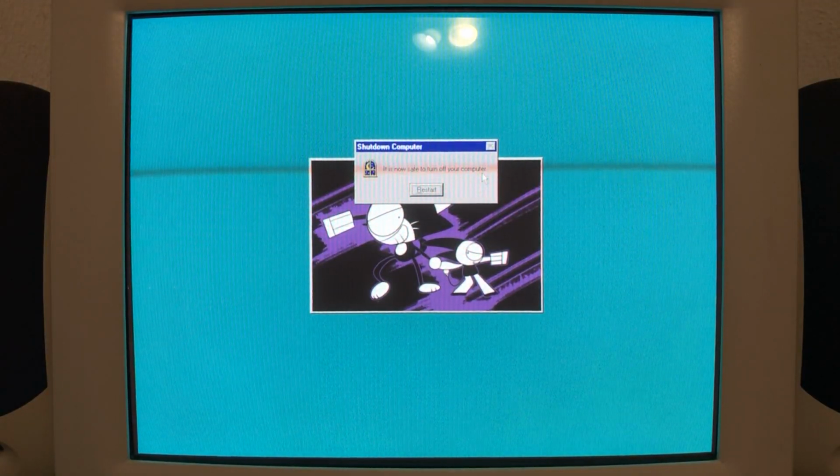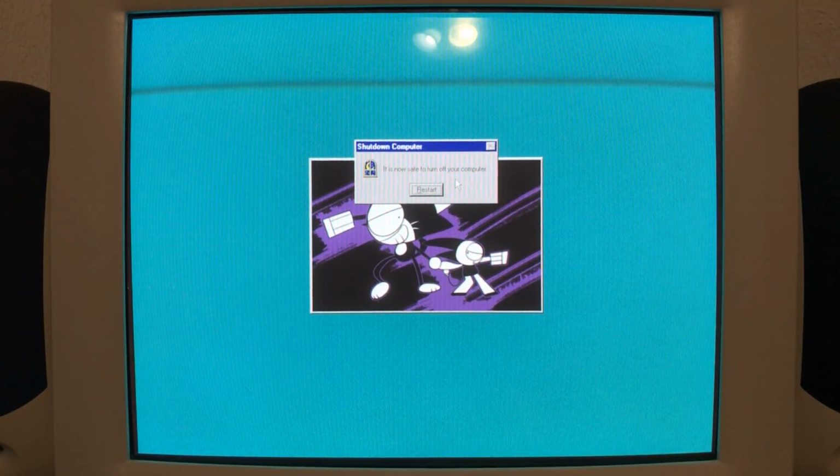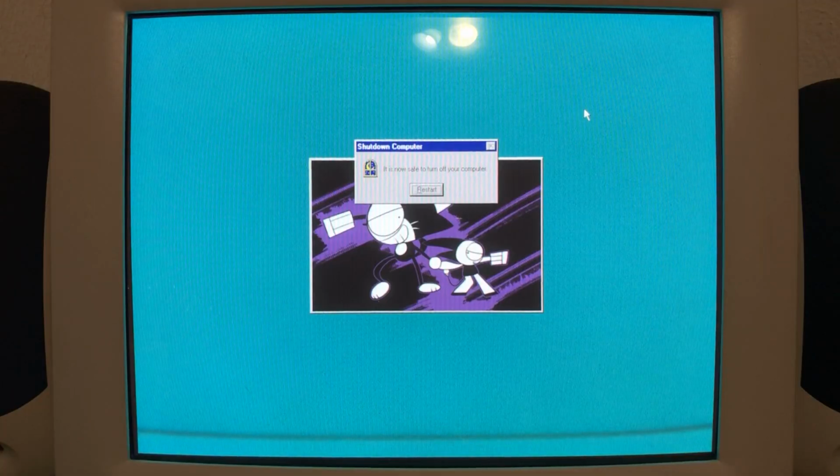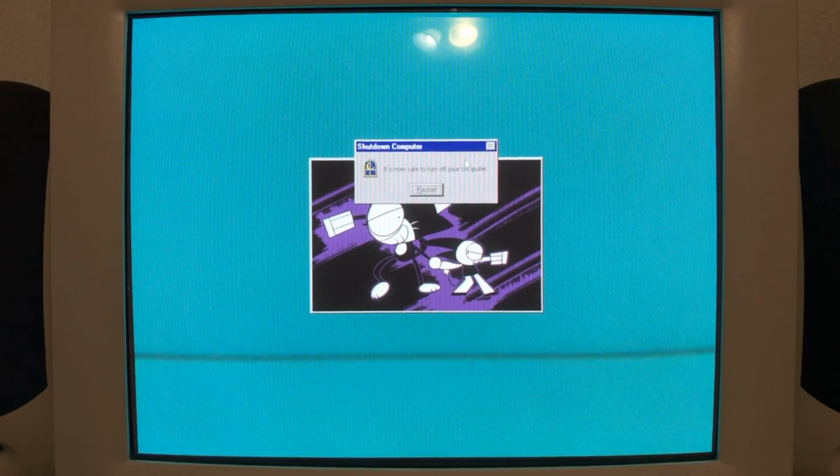It is now safe to turn off your computer. This is a window that's been present since Windows 3.1-ish or something, and this no longer appears in Windows 2000 or later, obviously, because the OS typically will shut down at that point. But here in 4.0, it stays on until you actually shut down the computer or hit the restart button.